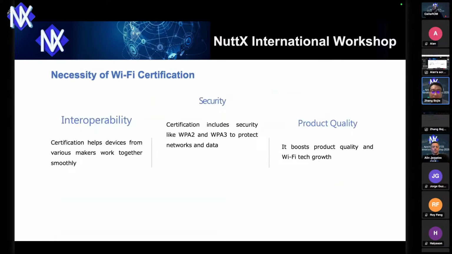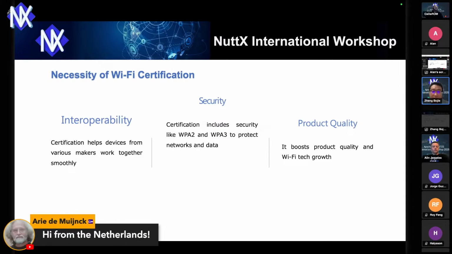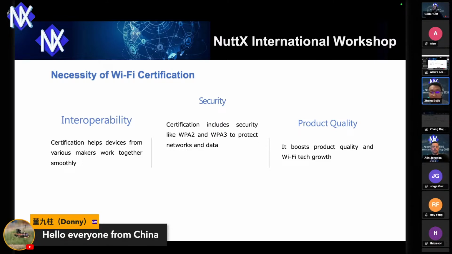For the necessity of Wi-Fi certification, we have three items. The first one is interoperability. Because there are millions of Wi-Fi routers on the market, we have to apply this kind of compliance to make sure that our device can successfully connect to any of them. It means the certification helps devices from various makers work together smoothly.